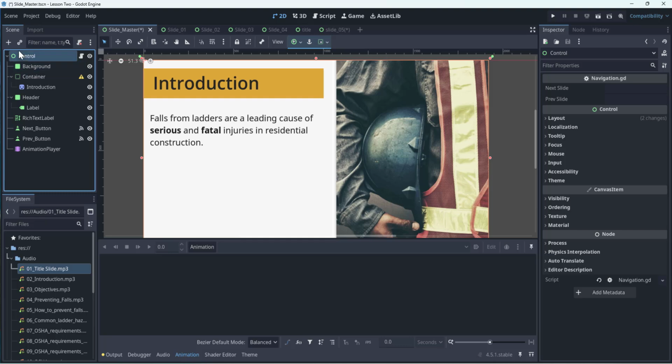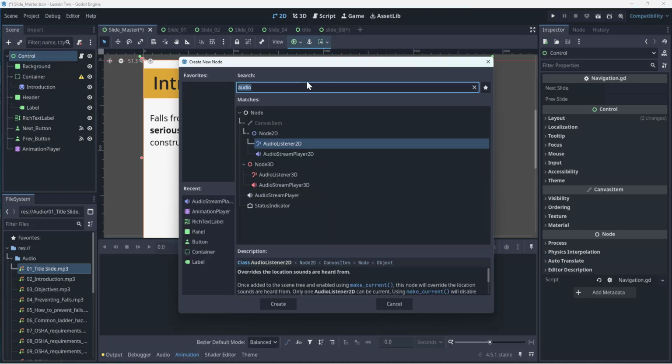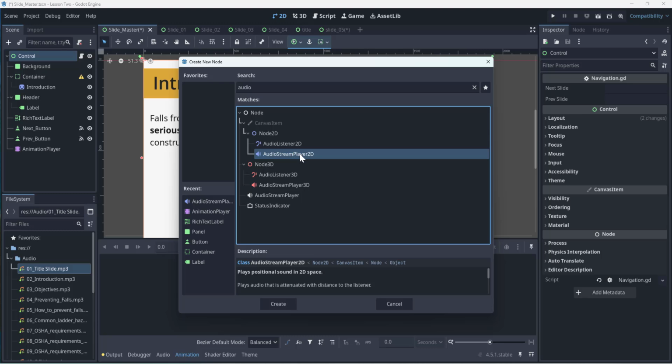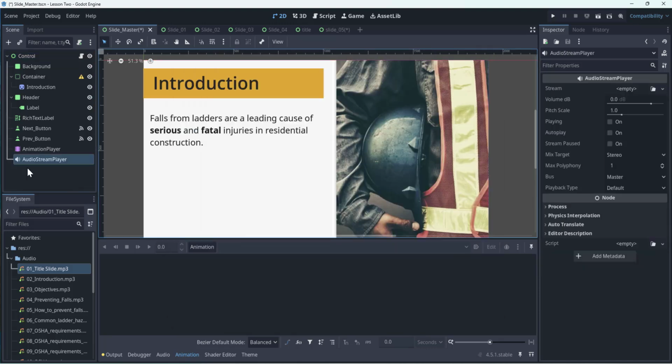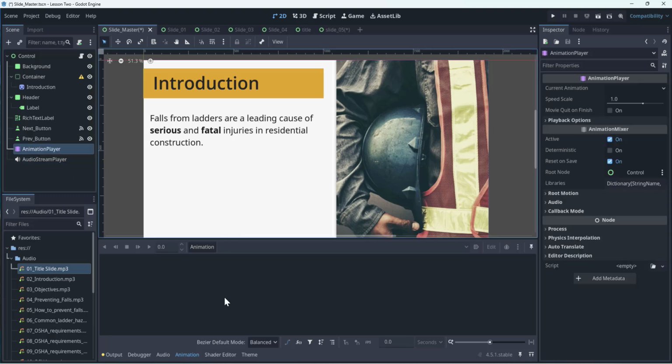So go and click on the main root in your slide master and look for audio. And you want to select audio stream player 2D, or you can also choose audio stream player. Actually, let's go with that one instead, because the other one is more for 2D games. This one's better for what we're doing for control menus.